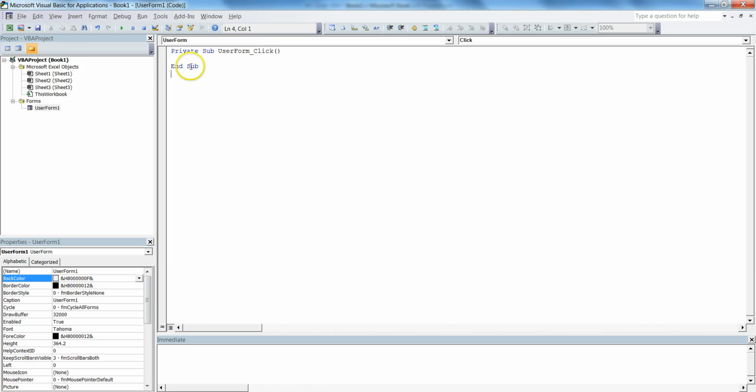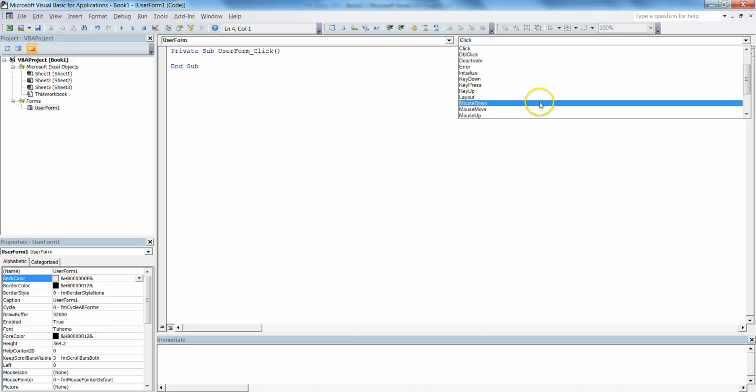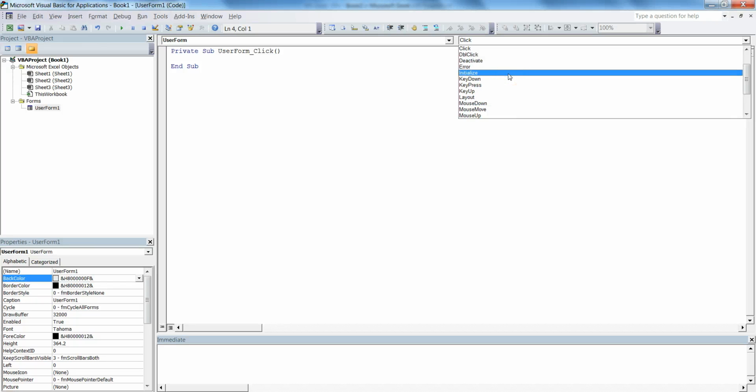Now we are placed into the Visual Basic editor. Now you can see Private Sub UserForm_Click. This is the click event of the form, but we are not going to write any code on UserForm_Click. So we will change the event just by selecting. As you can see here, UserForm is given, and on the right side you can see the click event selected. To select another event, just click on the drop down and you will see the list of the events of the form. So here we will select the Initialize event.